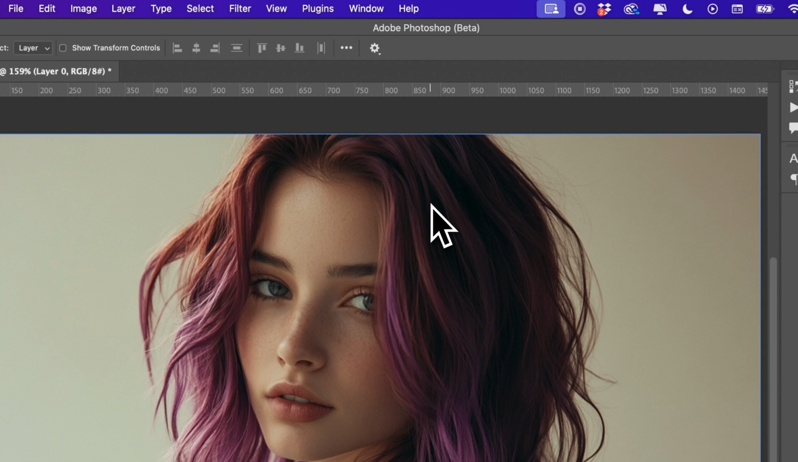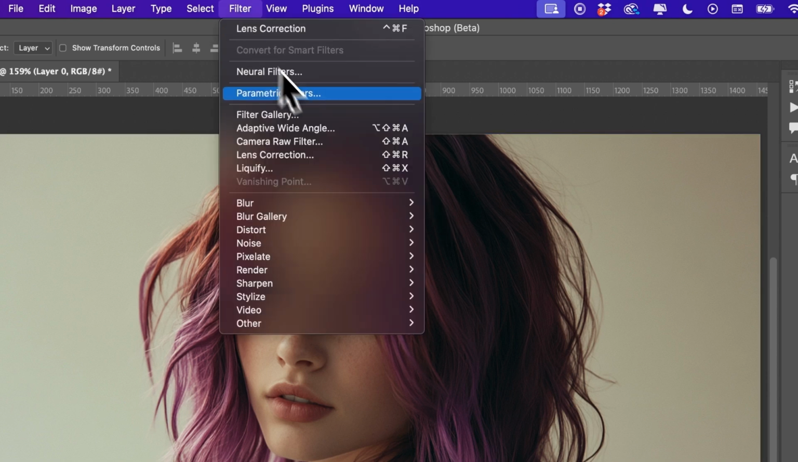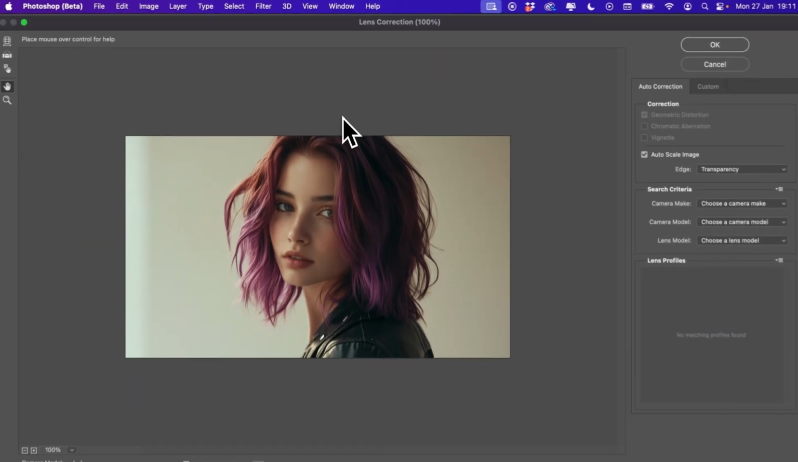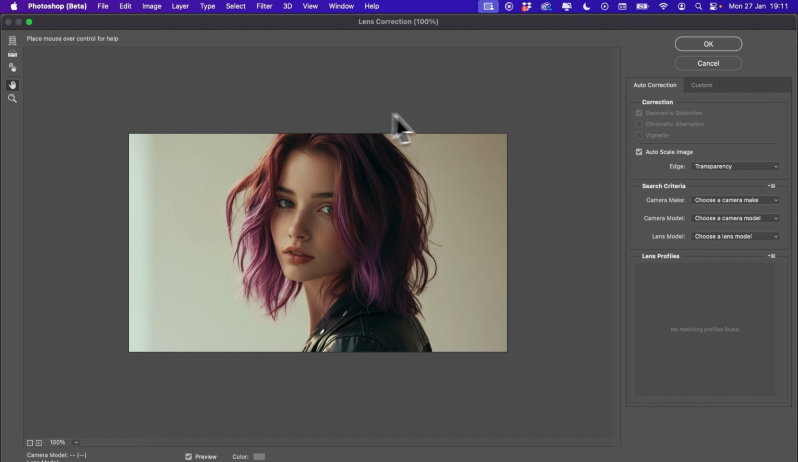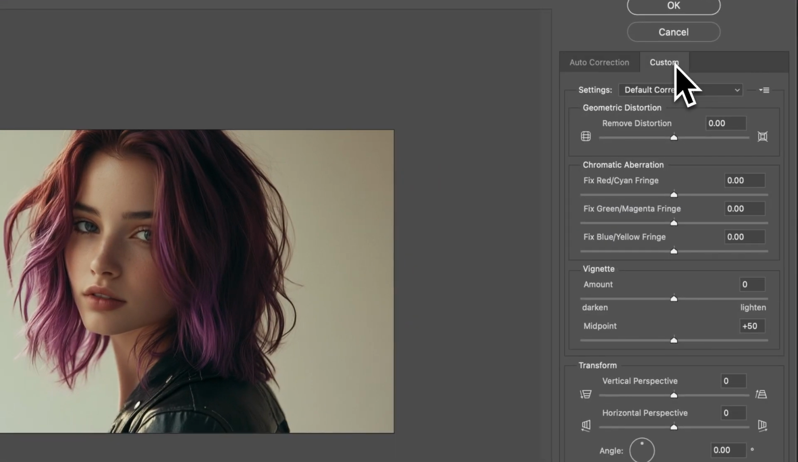What we then need to do is come back into Filter, then come down to Lens Correction. Once in this window, we need to navigate over to the Custom menu and scroll down until you see Vignette. Now these are the sliders that we want to tweak here.